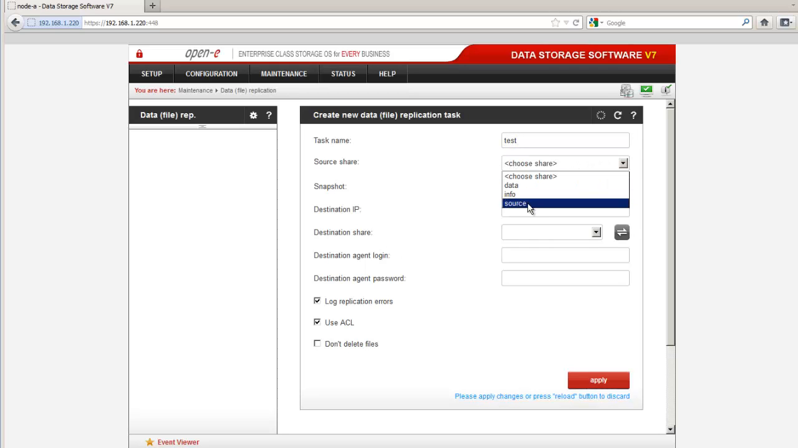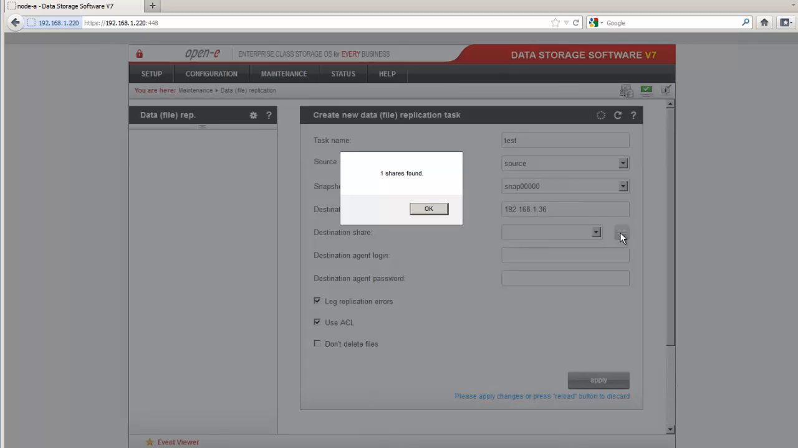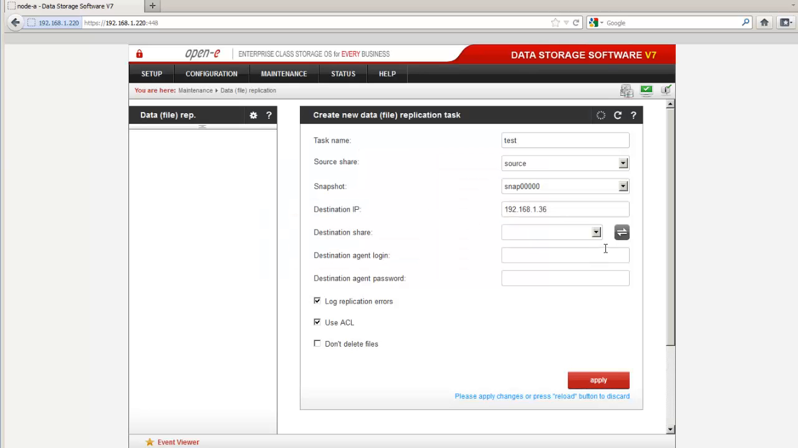Then we'll have a share called source, and that's where all our files are. Now if you notice, it immediately grabbed the snapshot. That's because we assigned it from the volume manager when creating a NAS logical volume. The destination IP address is going to be the Ubuntu desktop version that we have. That's our virtual machine. And of course, at this point we want to use the scanning method to scan for that Ubuntu server, to see the shares that we found that we can select from to place in our destination.